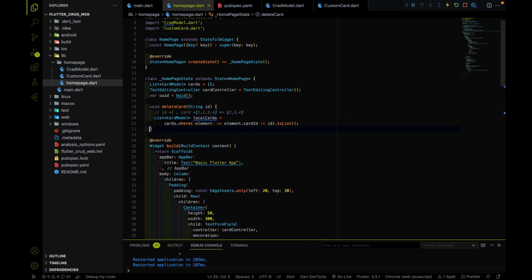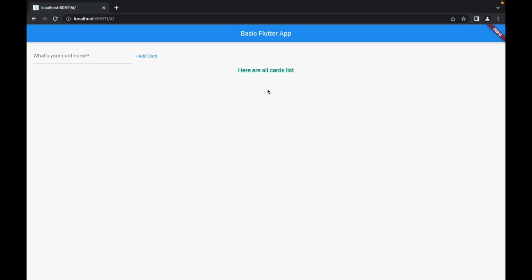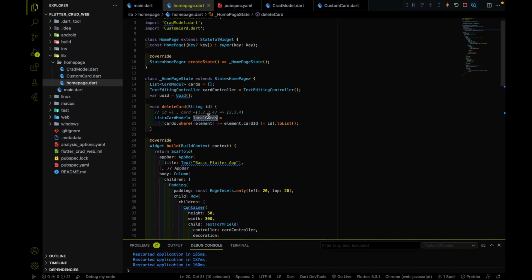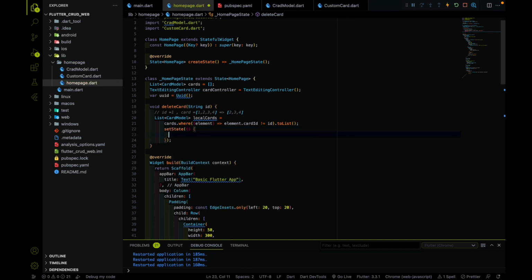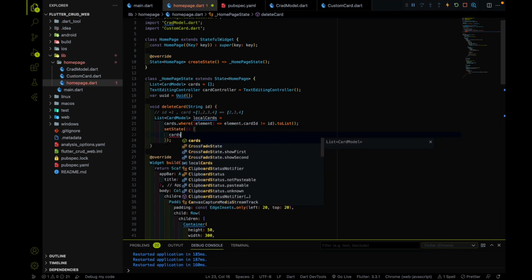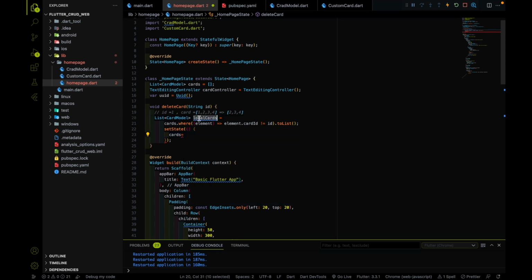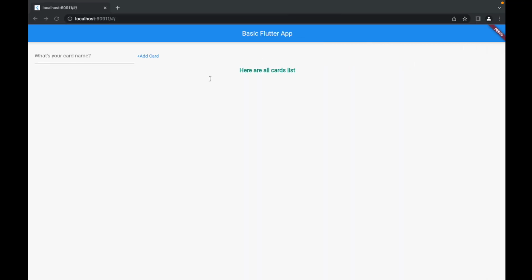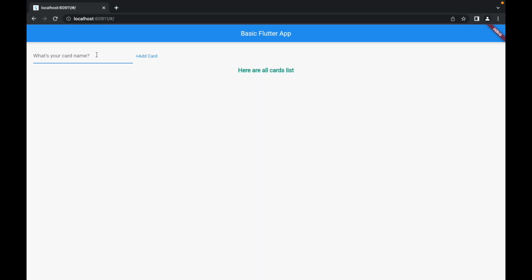And as we want to mutate our state, we want to tell Flutter that after mutating our localCards, just refresh the UI. To do that, again we are going to use setState, and we will assign cards to the localCards we just mutated. Okay, so let's see whether everything is working fine or not. I will use in progress 1, and that particular card is added.